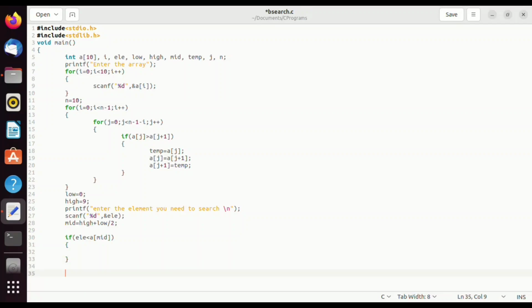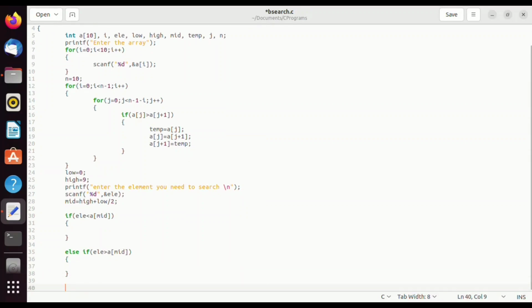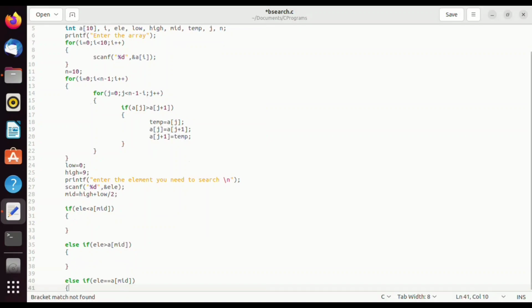After this, else if, inside the else if part we'll check if ele is greater than a of mid. If ele is greater than a of mid, then what to do? We'll leave it as it is, we'll see later on. And at the end what we need to do is we're simply checking else if ele equals a of mid directly.